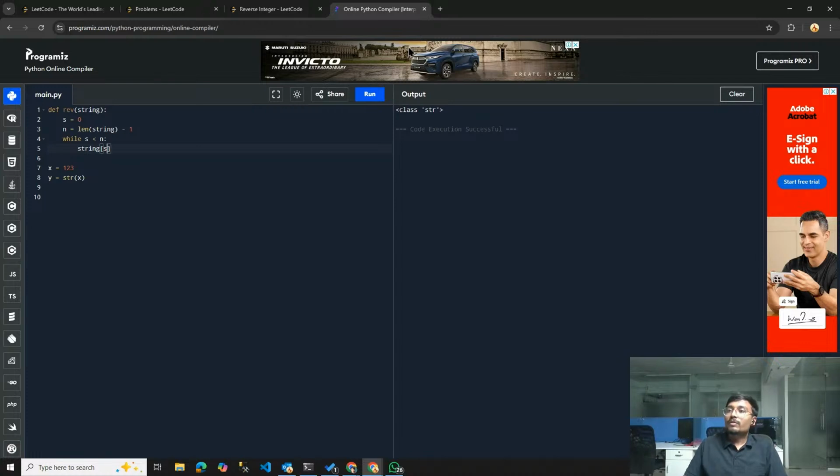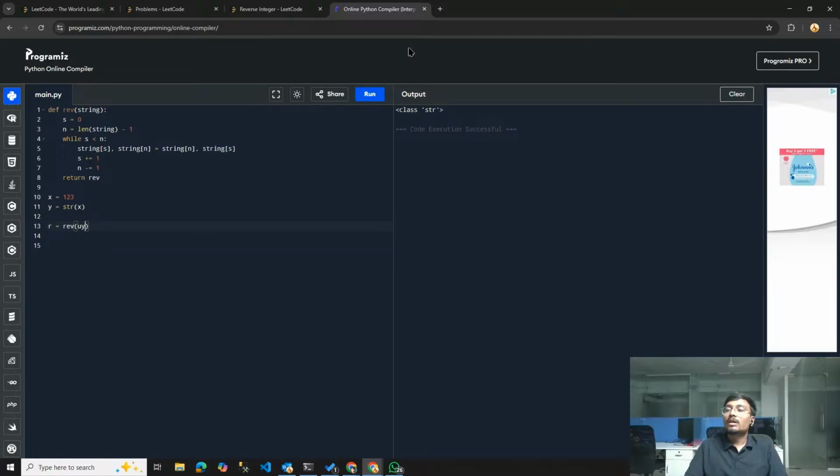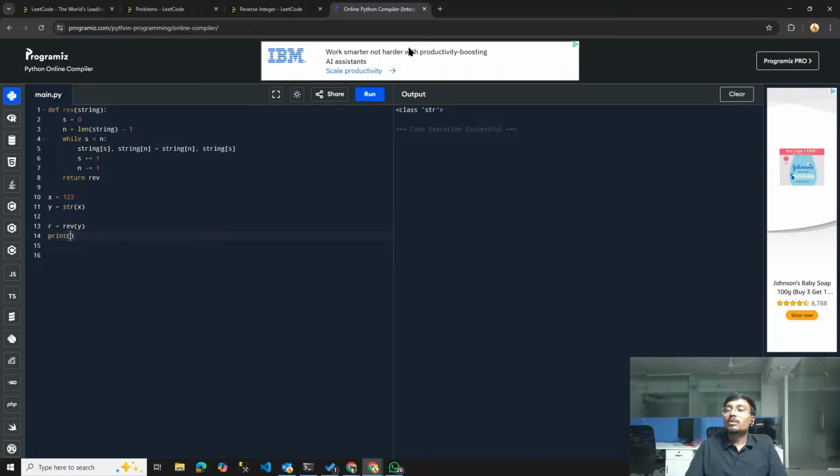string of s comma, I'll just swap. So the string of n is equals to string of n comma string of s, and I'll do s plus equal to 1 and n minus equal to 1. Would that work? I will return rev, and I'll do r is equals to rev y. I'll just print r. Let's see.